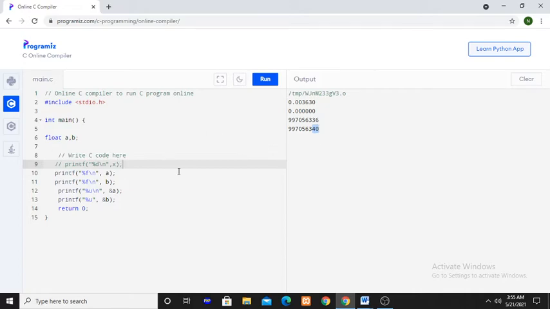In the online compiler it is displaying like this, but in the offline compiler definitely you will get a different address, not 40.